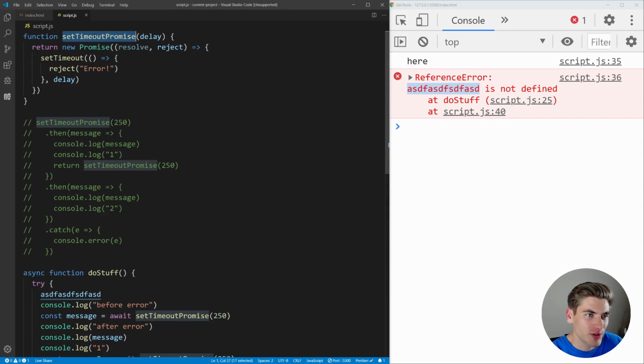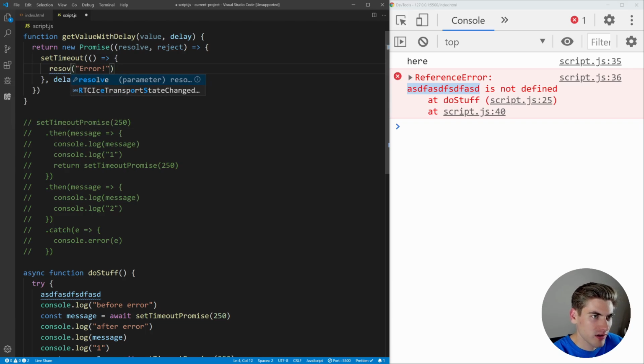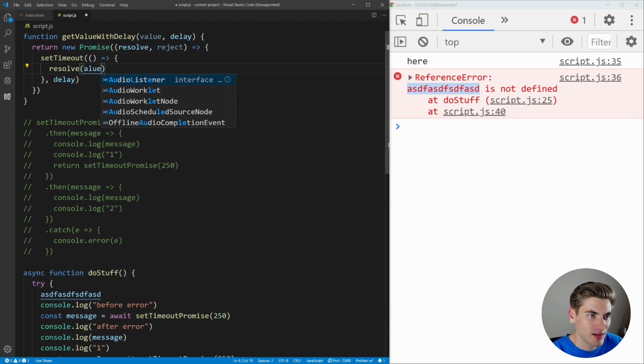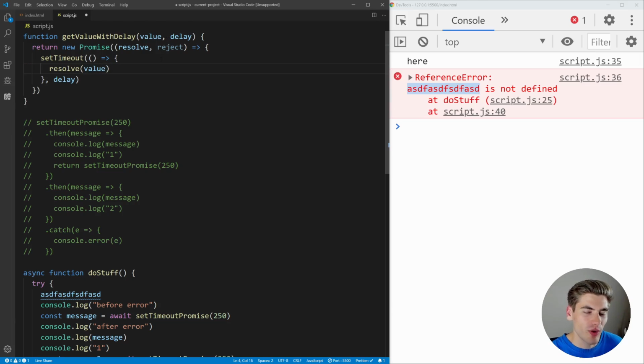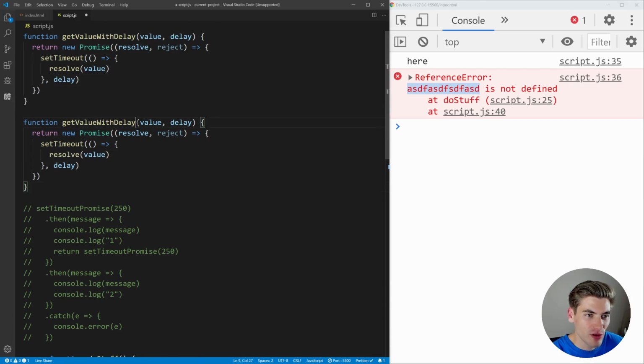What I want you to do is use these two functions. We're going to call this getValueWithDelay. This is going to take in a value and a delay, and I just want it to resolve with the value. So essentially you pass in a value and a delay, and it's going to wait whatever your delay is and then return to you that exact value. So here we go, we have getValueWithDelay, and then we're going to have getValueWithDelayError. And this is just going to, instead of resolving, reject with the text error. There we go.